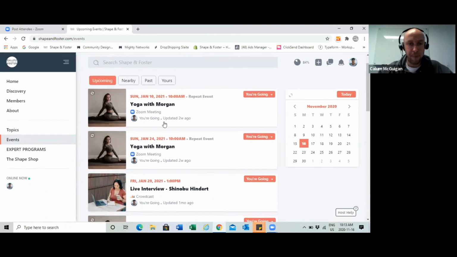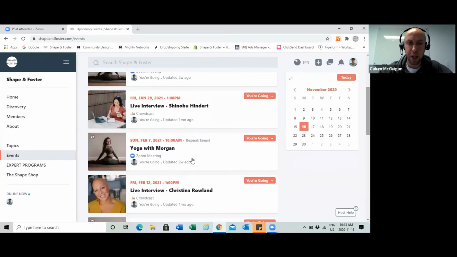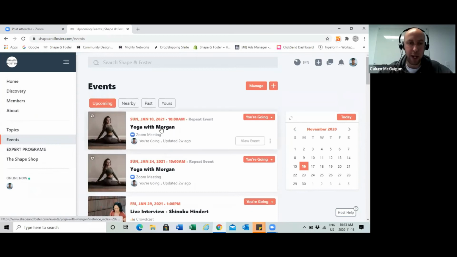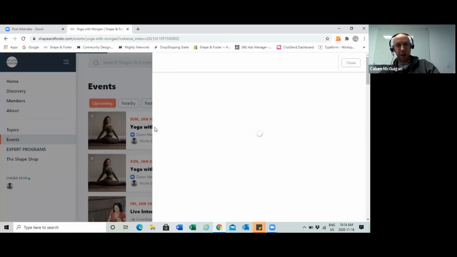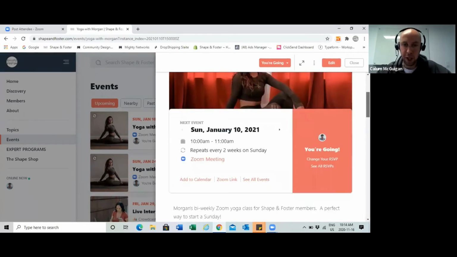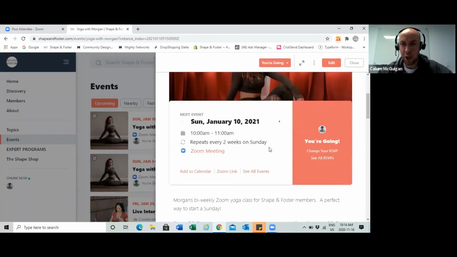So if you have a look right now, this is upcoming events. So you got yoga on the 10th, you got yoga on the 24th live. 29th, there's an interview with Shinobu, and all of your upcoming events are here. So the cool thing about a lot of this, we'll just go to 10th of January. So yoga with Morgan, you can see. If you want to go live, you simply log in and you click on the Zoom meeting, okay?